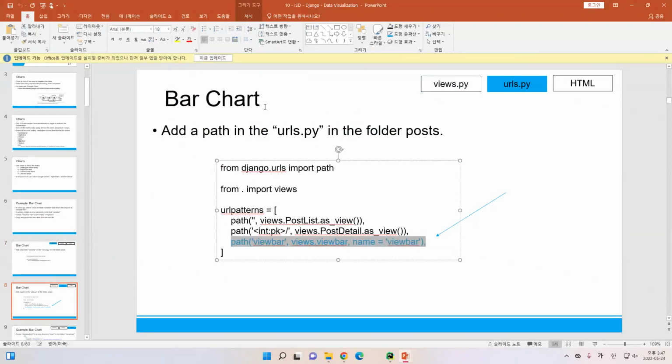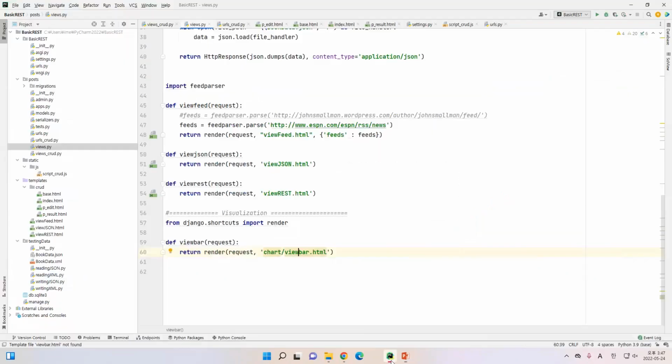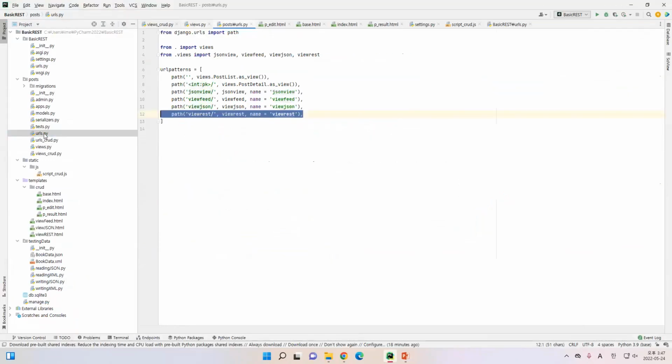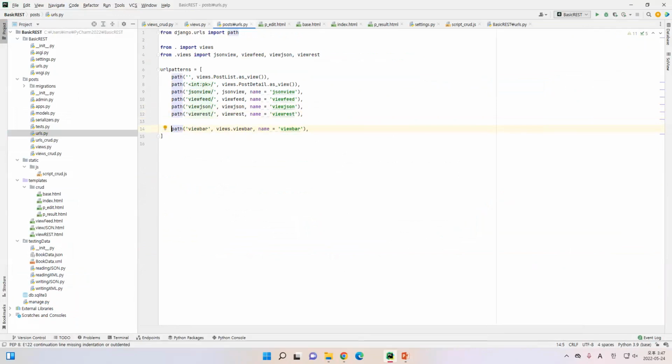I will copy and paste this one into urls.py. In the previous part, you had a lot of links: JSON view, feed view, view JSON, view REST. Now I am adding one new one, which is viewbar.